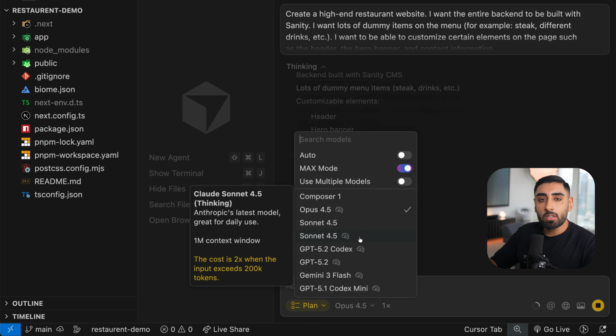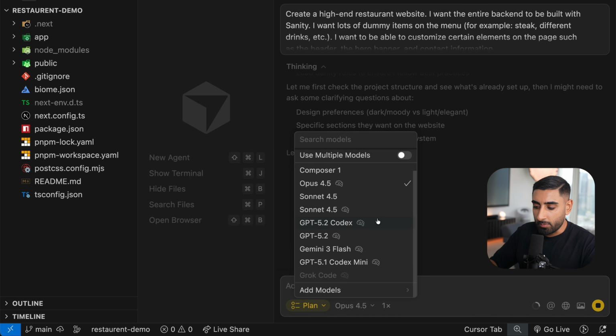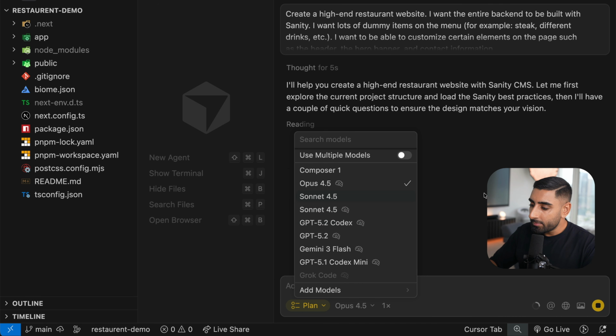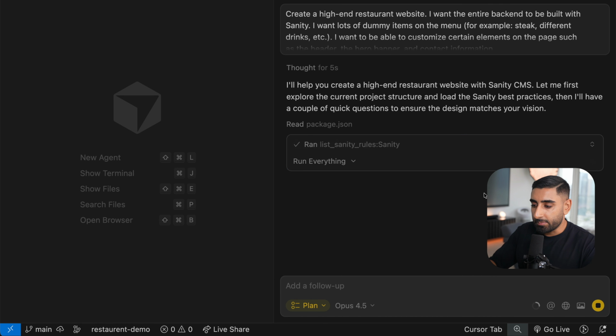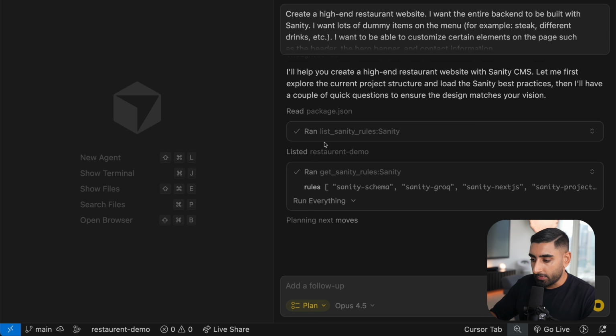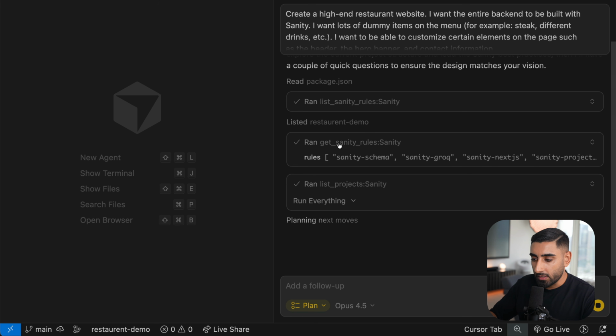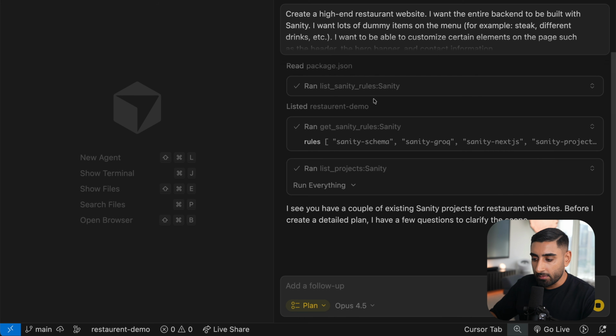I would recommend if you're going to vibe code, you can try and use something like Sonnet 4.5 at the bare minimum. After that, it does get a little fuzzy, but you can try for yourself, right? So in this case, you can actually see for yourself that it's starting to run some of these tools, get sanity rules, list sanity rules, and so forth.